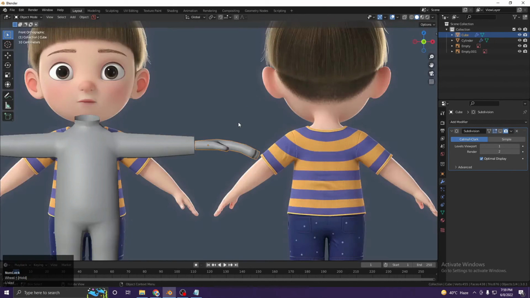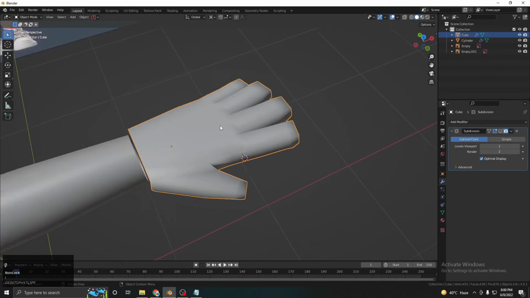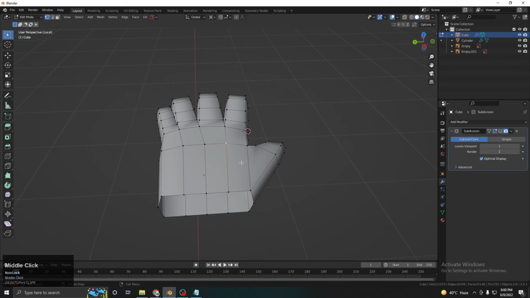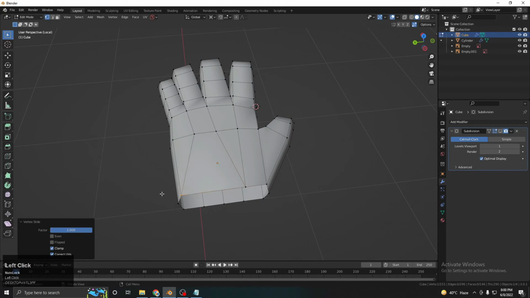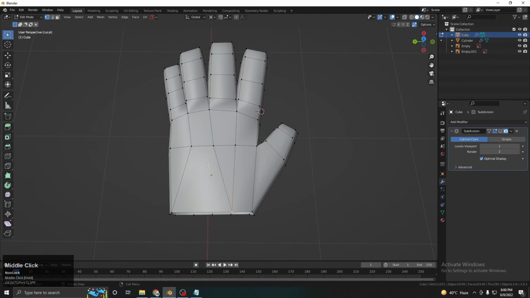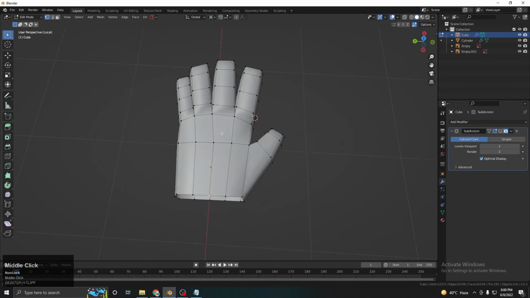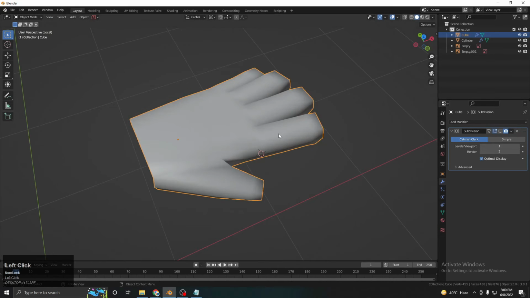Okay, so what we can do is optimize the thing. Let me press the slash key, and now we can optimize that. But if we just merge this, if I turn on auto merge and press double G to slide that and merge it something like this, it will work. But there is a problem: we create triangles here, and we don't need any triangle in our character because it will make issues in the future.